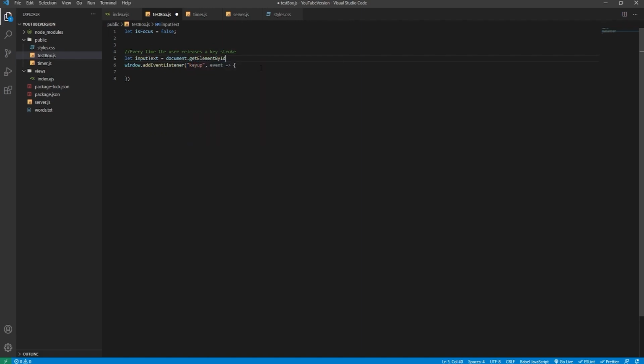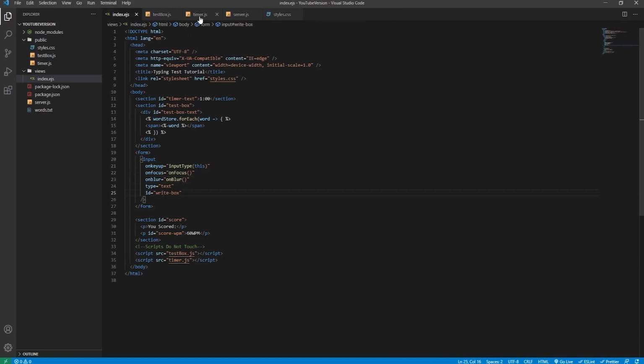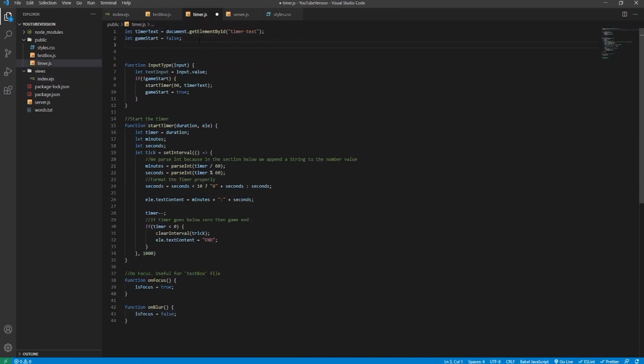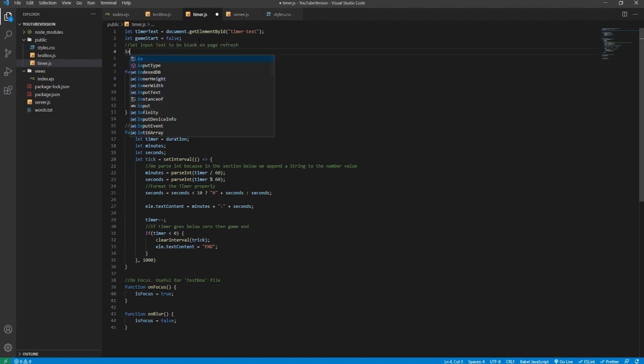We'll say getElementById, and then we'll say writeBox, because remember that was its ID. If we go back here, we can see it's writeBox. Now that we've created a reference to it, we can go to our timer.js file. We'll create a new comment and we'll say set input text to be blank on page refresh. So we can say inputText.value equals just an empty string.